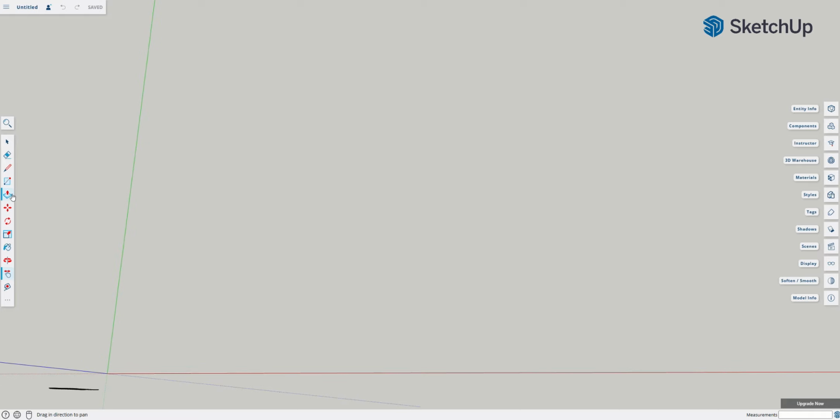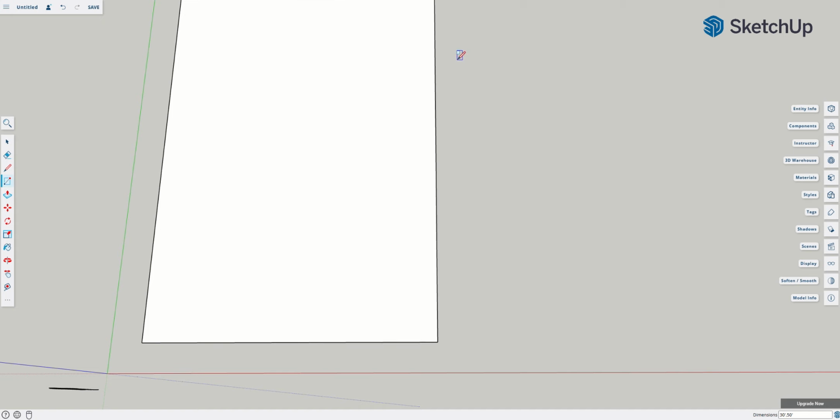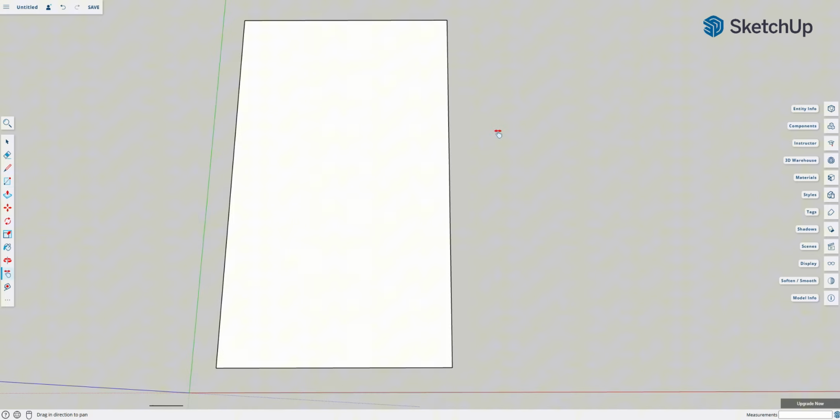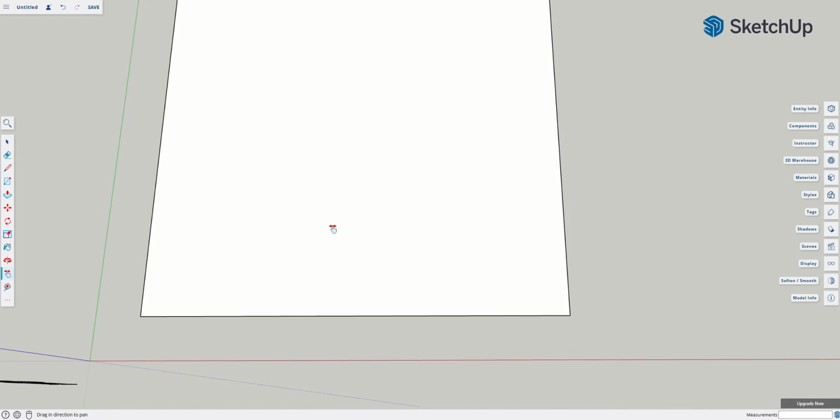So I'm going to start there, and then let's say you have a 30 by 50 foot space. Okay, so draw your square, 30 foot, comma, 50 foot, enter. There it is. So that is basic layout of your space.